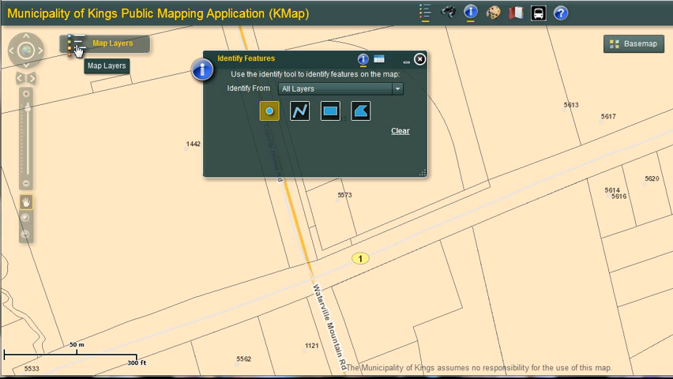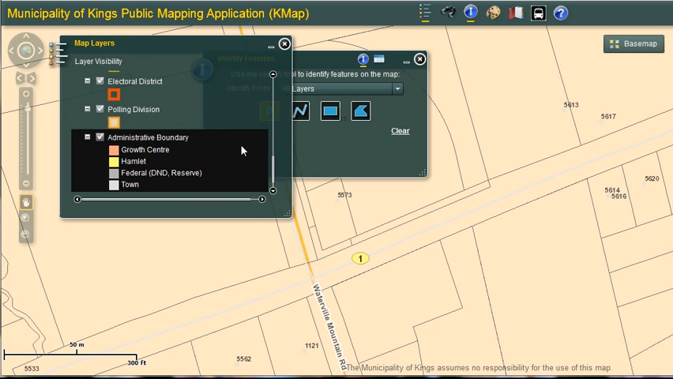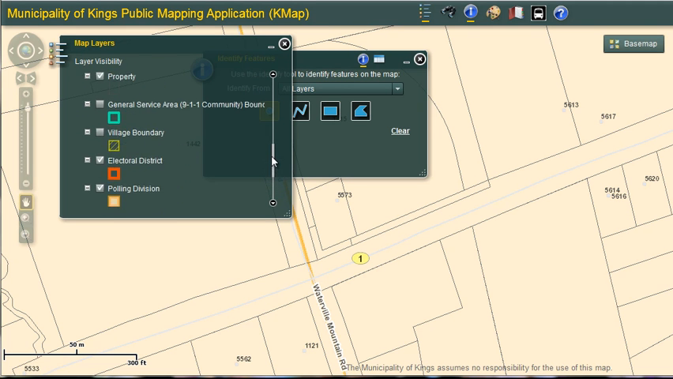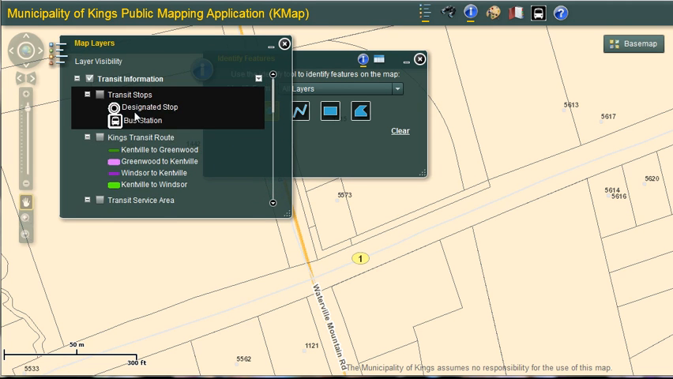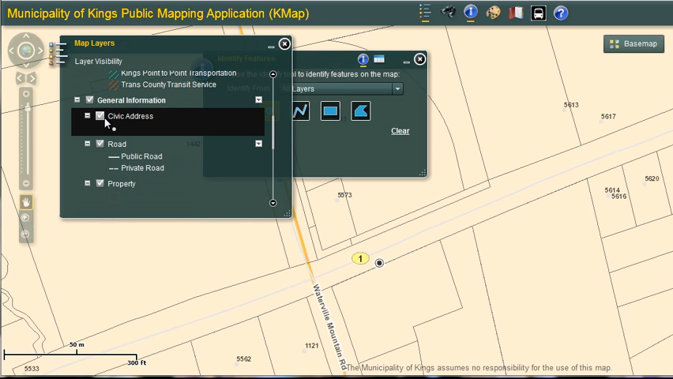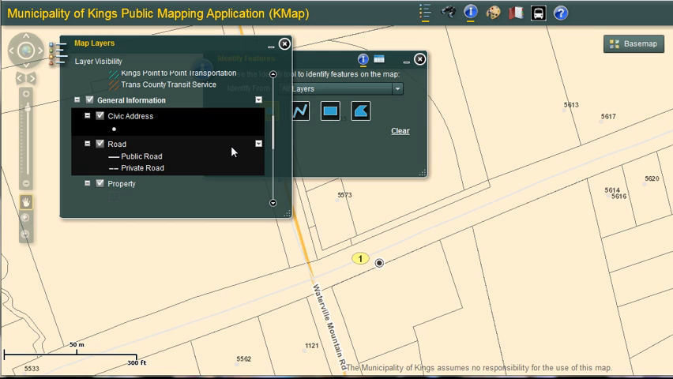So I'm going to click on the icon to open Map Layers. I'm going to turn off this layer and turn on transit stops. Note that although both the civic address and road layers are turned on, no results will be included simply because the civic number and street names are already displayed.